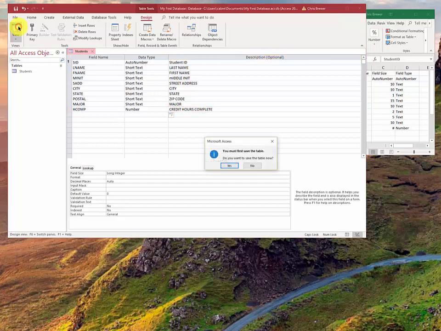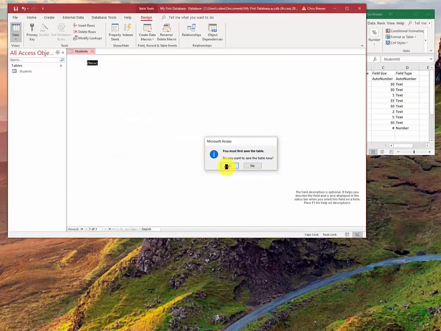Now when I click this, the first thing it tells me is I have to save this table. The reason it tells me this is because I've changed the structure of this table. When I first came to this table, I named it students and it let me in. There were no fields. The only field up here was ID, an auto number. Then I added these other fields. So I've changed the structure of this table, and now it tells me that I need to save it. And I will say yes.